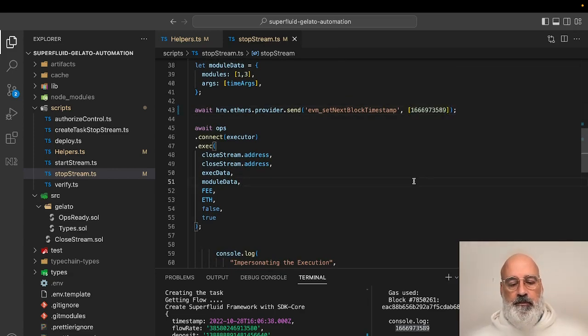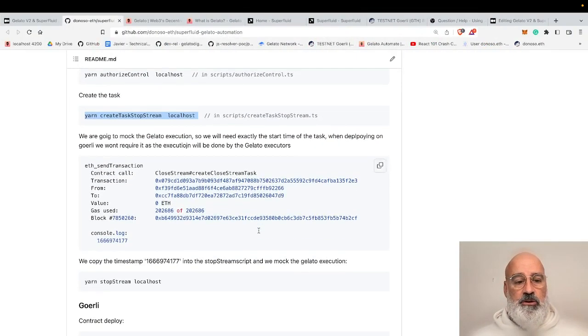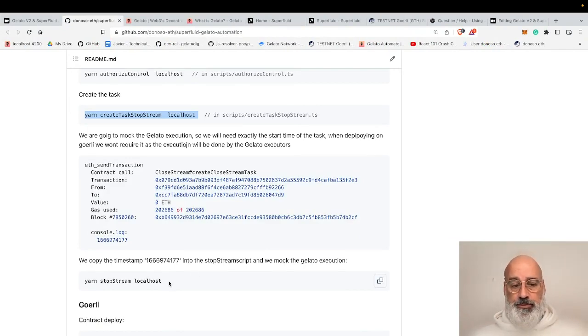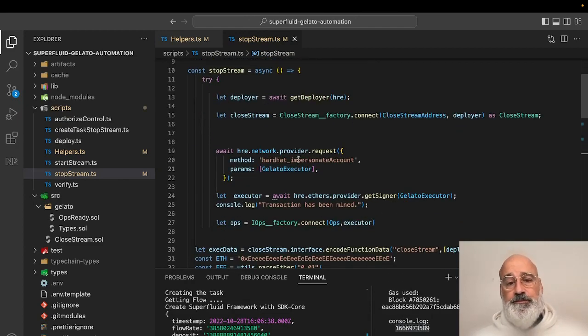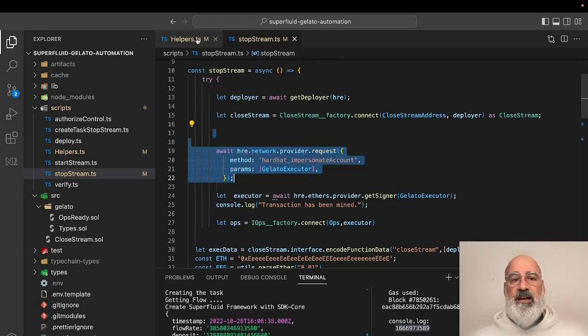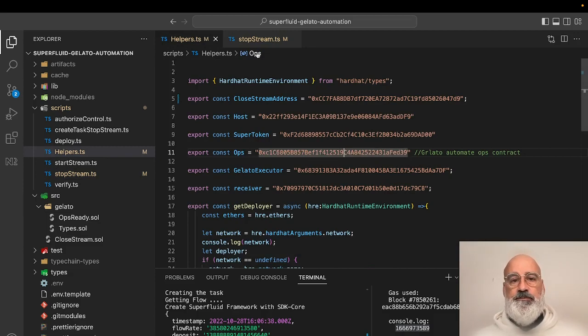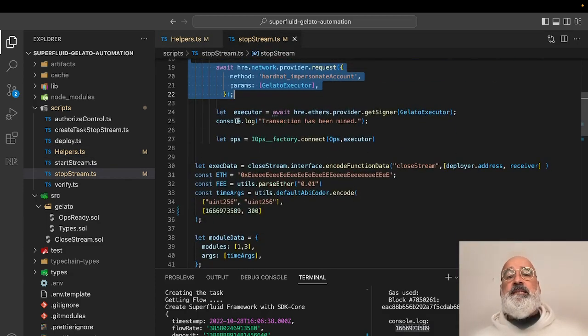Then if we follow along, now we can stop the stream. The stop the stream script is this one. And actually, first what we are doing is we are impersonating the Gelato executor account, which we have the address here for Goerli, is this one. Then we connect to the ops contract of Gelato with the executor.